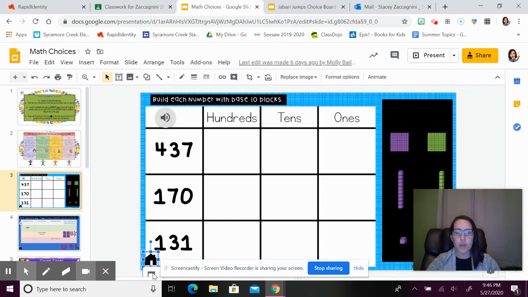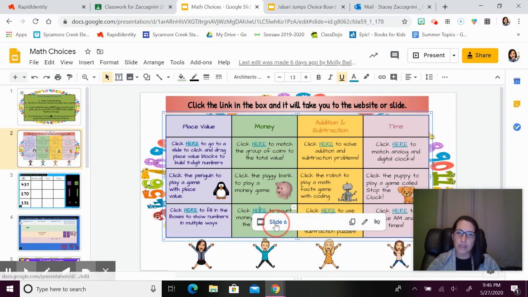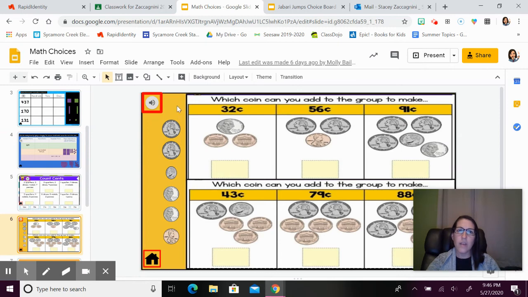And again, you have the little house that you can go back to. I can't see it on my screen here. Let's see if I can get it now. Nope. Let's see. There it is. And it'll take you back to the main page again. So if I wanted to do the money one, again, I click here and it'll take you to the slide, and just make sure you listen to the directions for that day. All of these have the directions on it for you to hear what you need to do.